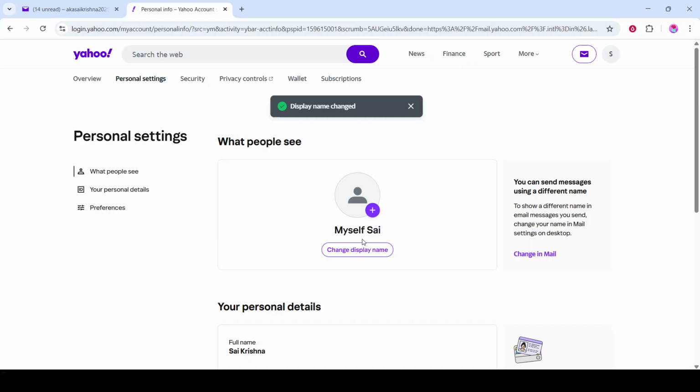After saving, your new name should apply to future messages. It may take a moment to appear everywhere, so if you don't see it immediately, try refreshing the page or composing a new message to preview the from line.